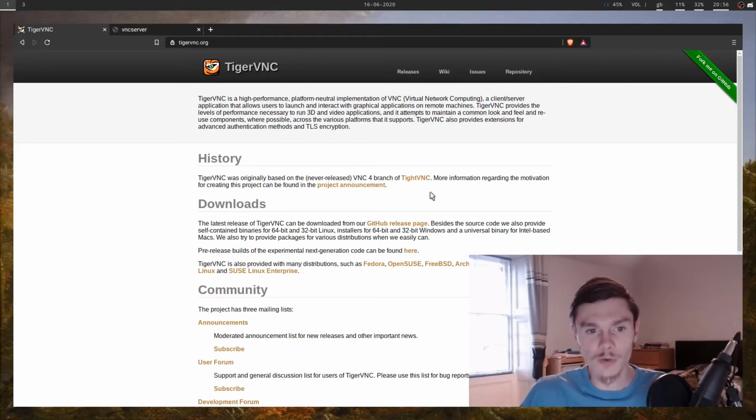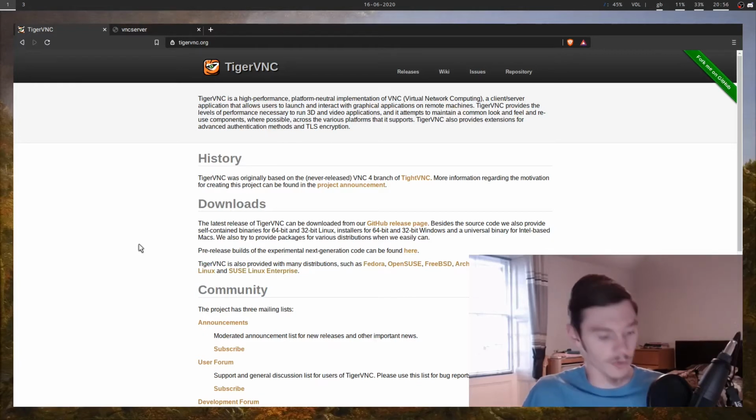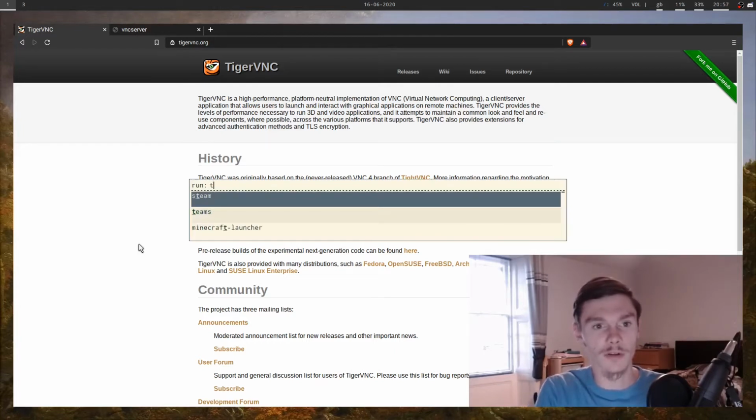So you'll want to install Tiger VNC if you don't already have it. As the website states, it's actually already packaged with an awful lot of Linux distributions, but if it doesn't come with yours, it'll be in your repository. It's a really popular package. So I'm just going to run VNC Viewer.